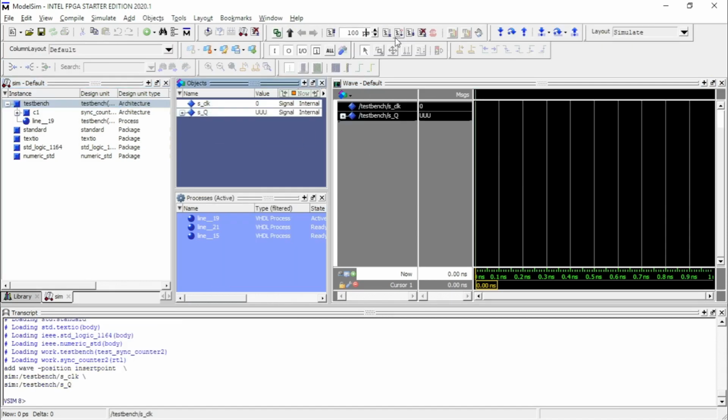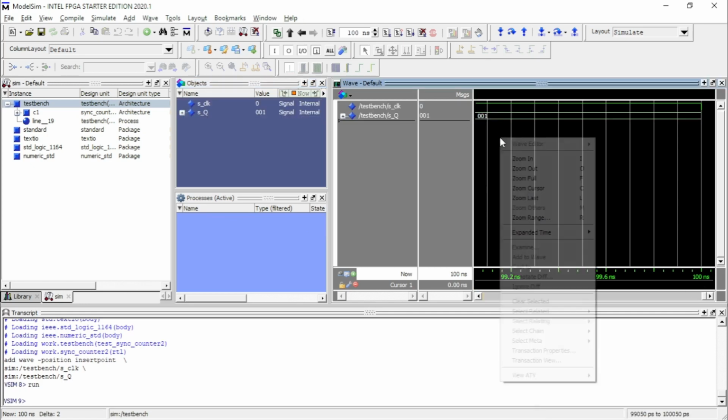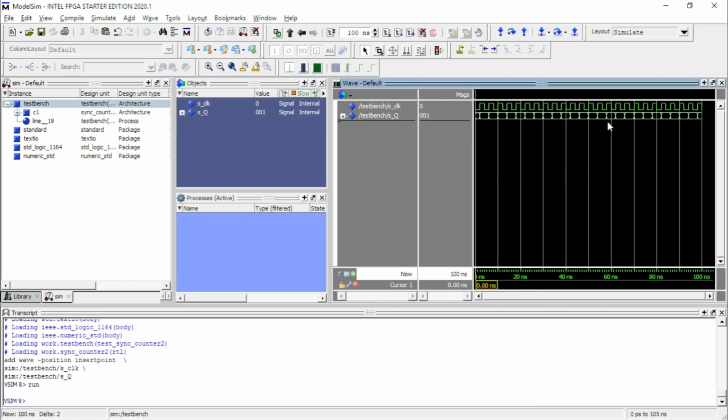I could specify I want this to be, say, 100 nanoseconds, and I could run this. So I go ahead and run this. It has run for 100 nanoseconds. I say zoom full, and it shows it has run.